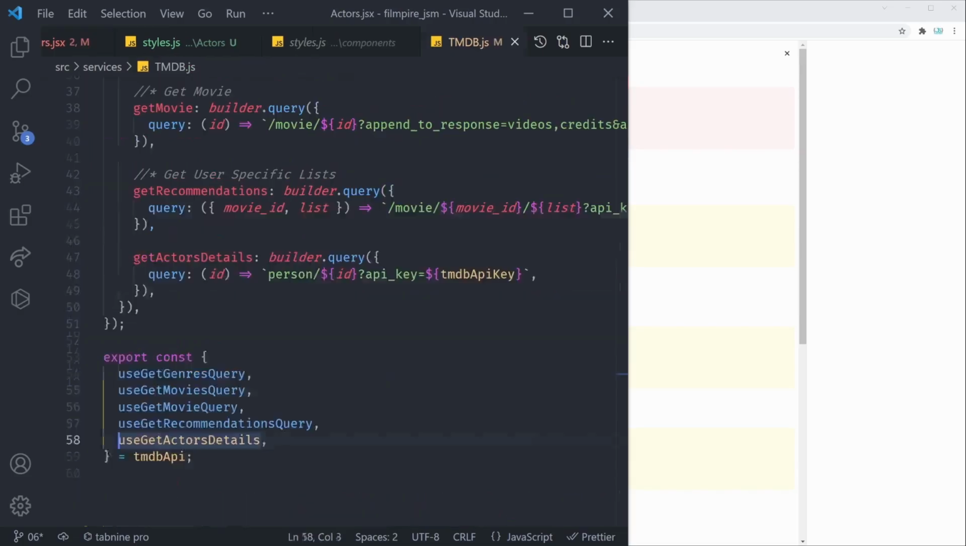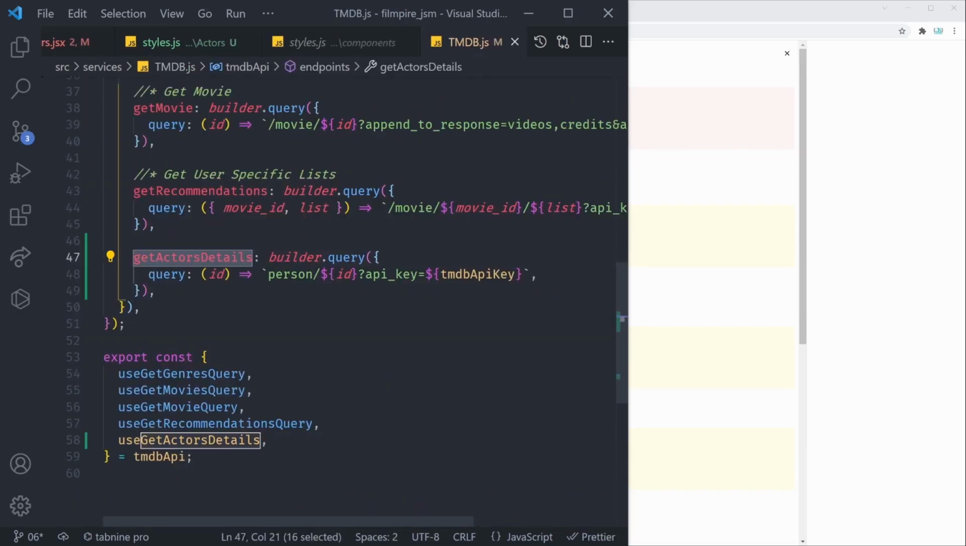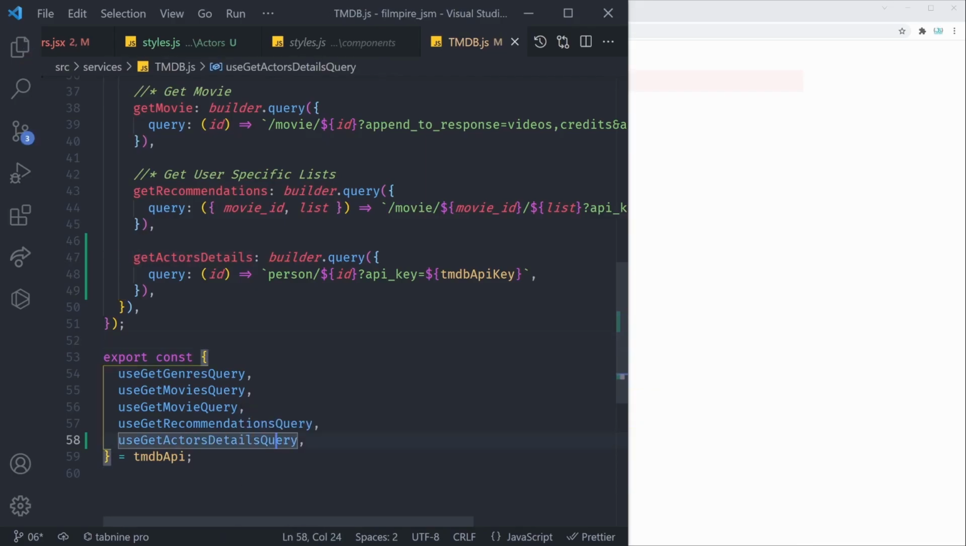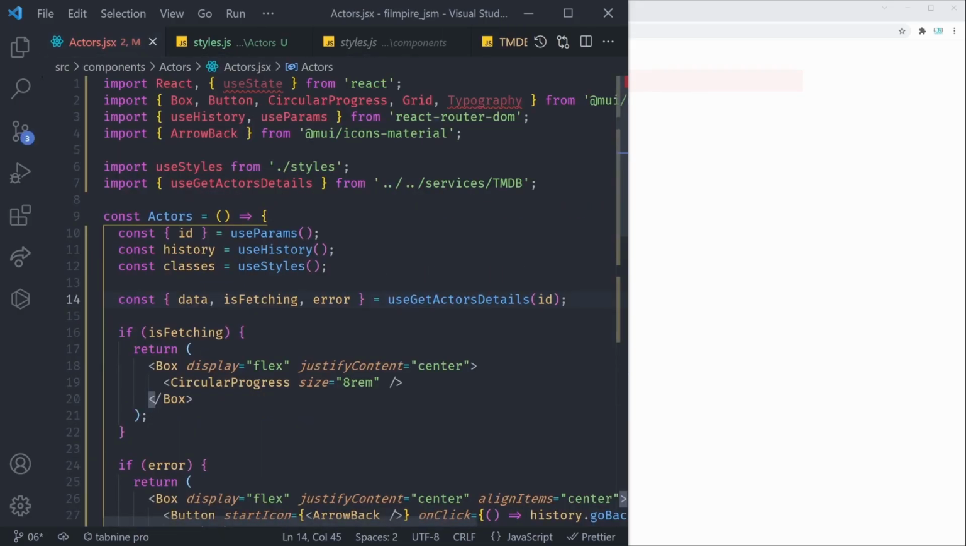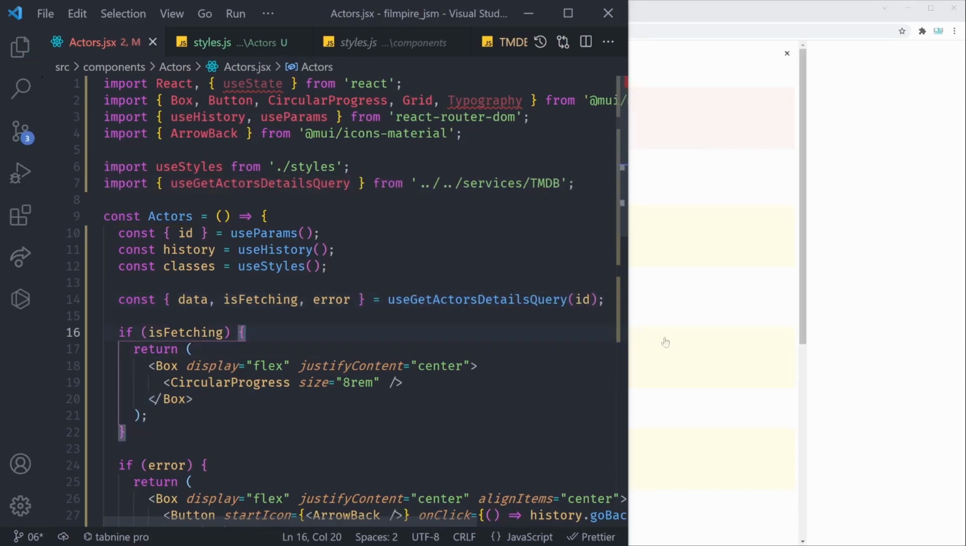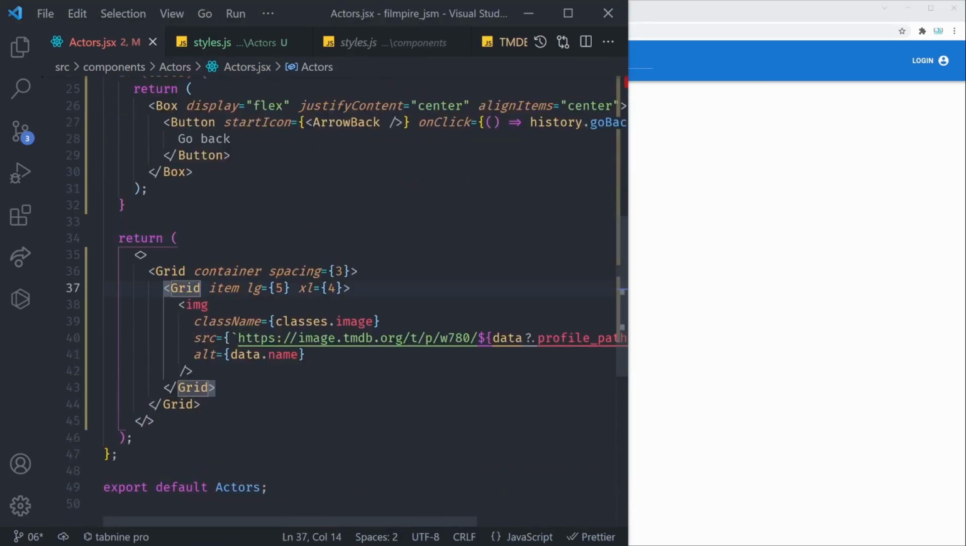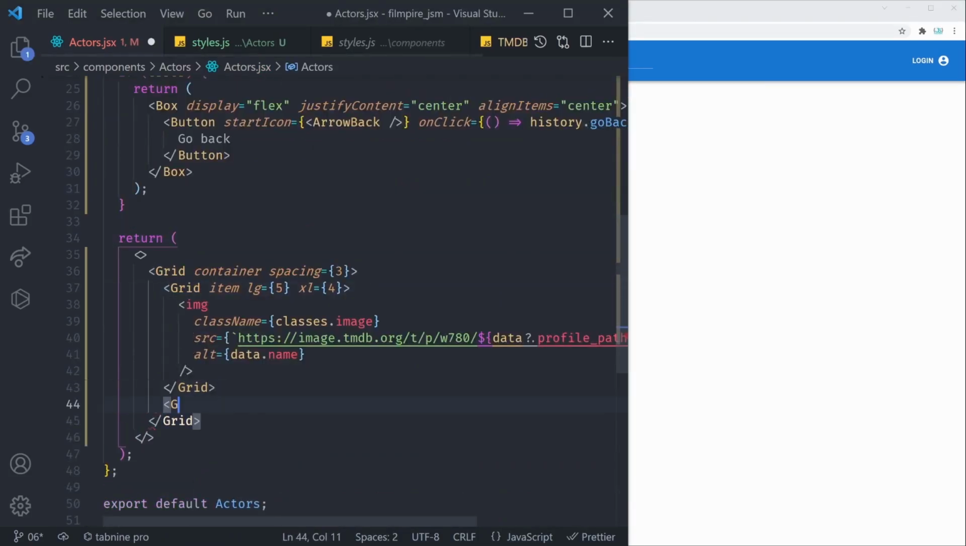We're going to go into use get actors details. Get actors details, the name is correct, but we're missing one thing, and that is the query. So by convention, this has to start with use and end with query. Now we can copy that, go back into actors, and we can paste that, use get actors query. That was my bad. If we save that, and reload the page, now we can see the actor's image. Great. Below this inner grid, we're going to have one more grid.